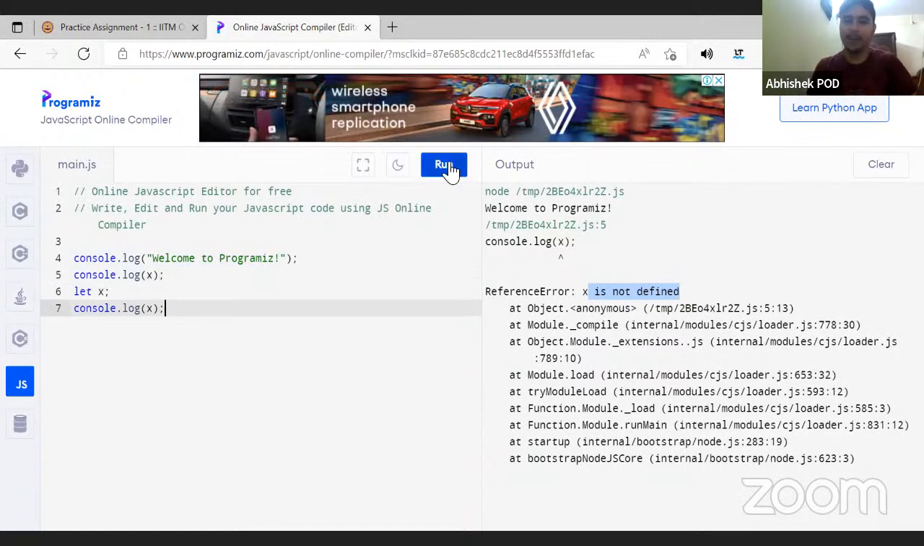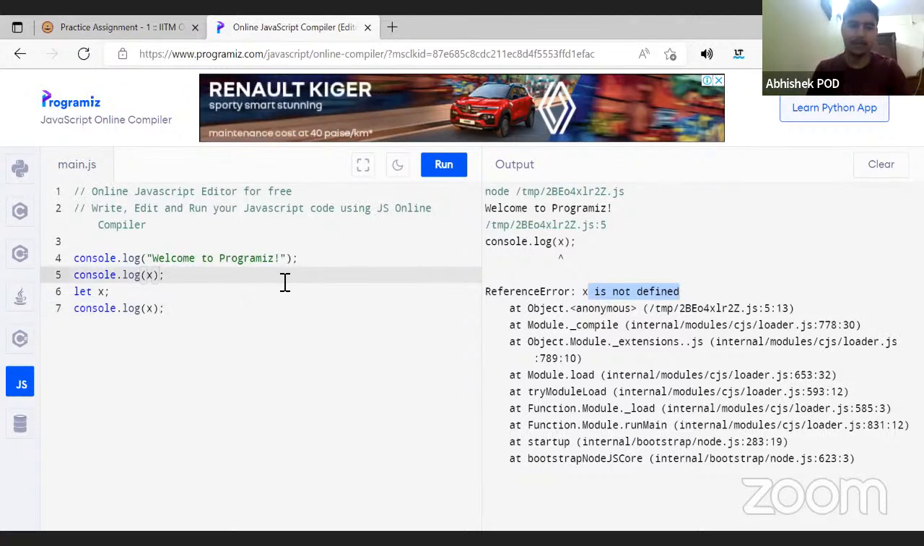Okay, so now what type of error do you expect? I will not be able to run it. Let me just comment out this line. Now, what do you expect? What's going to be the output? Is it going to be an error or what?